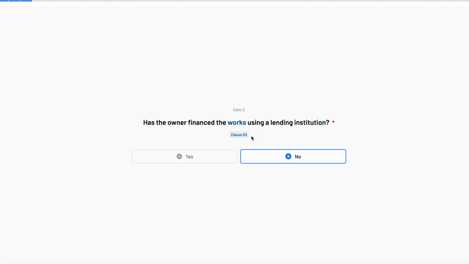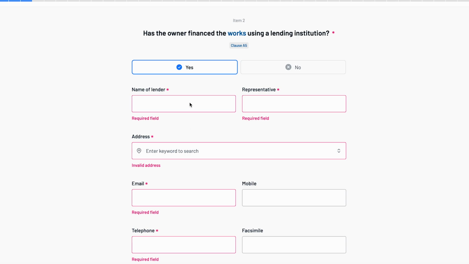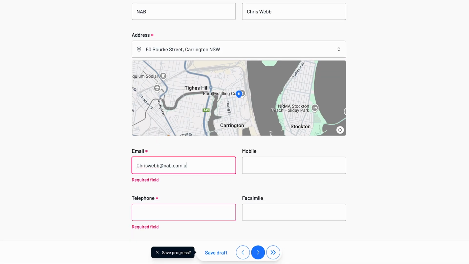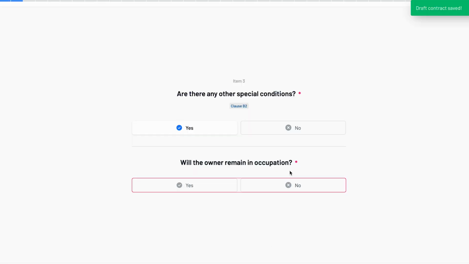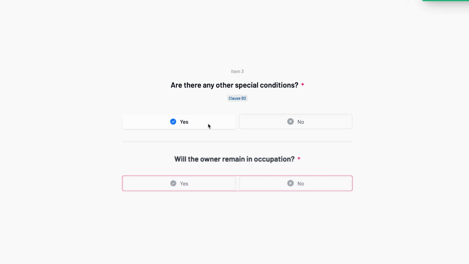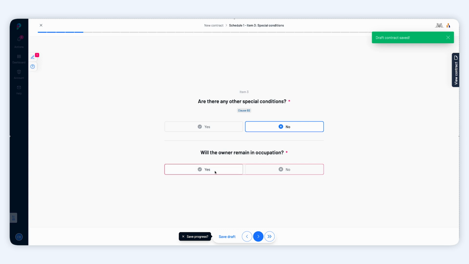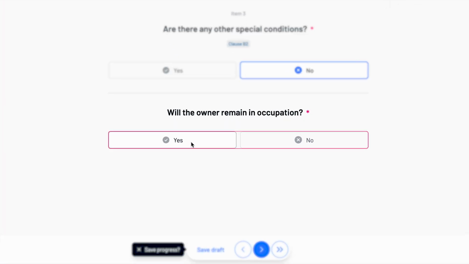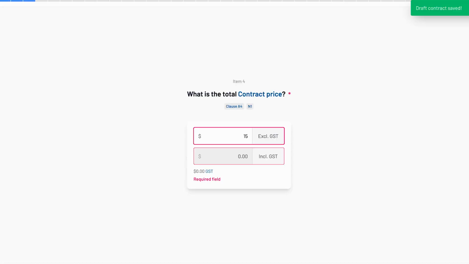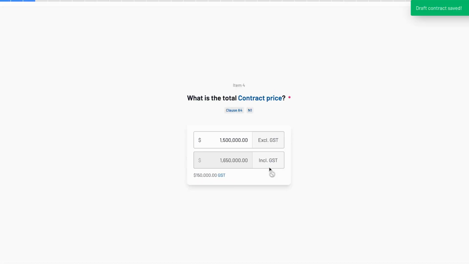If the project is funded by a bank or a lender, click Yes, and a new section will appear for you to enter the details. Do you have any special conditions? If so, click Yes, and we'll add a page for you later. If not, just hit No. Is the owner staying on-site during the works, like in a renovation? If yes, this lets you define how the site will be shared. At the contract value here, GST is automatically calculated.